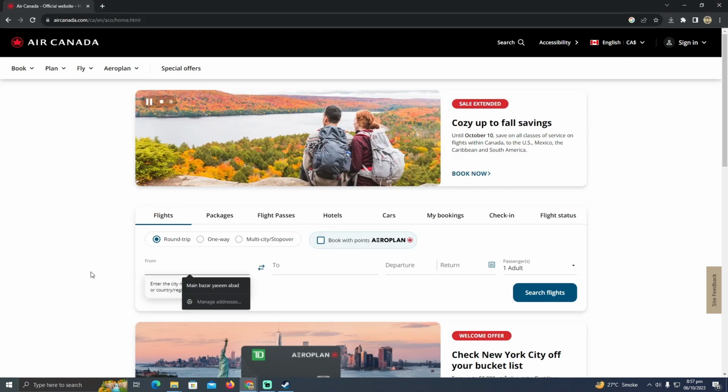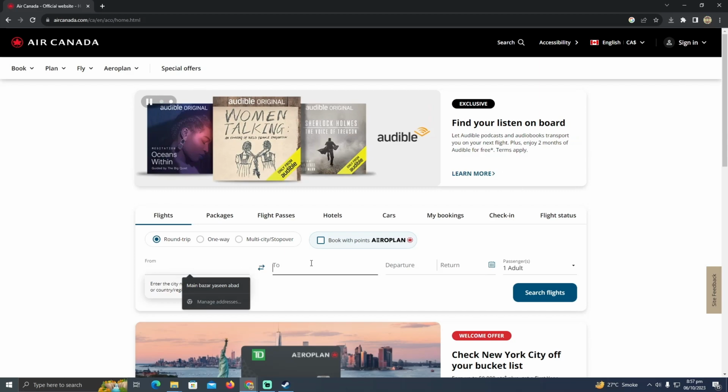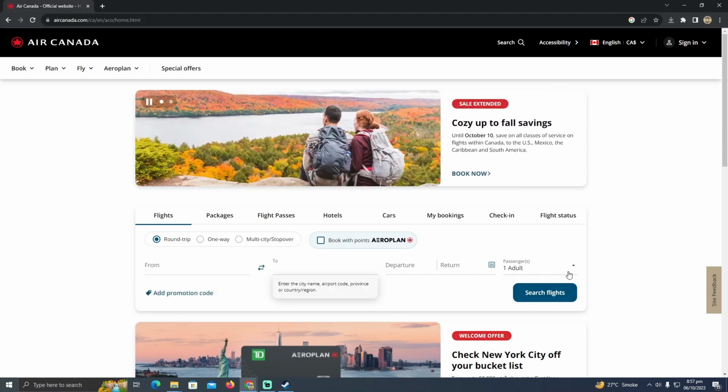It will work the same as a normal booking. You just start booking the flight. You select where you want to go from and where you want to go to. You just select the dates as well, start searching for flights, and you can easily make the booking.